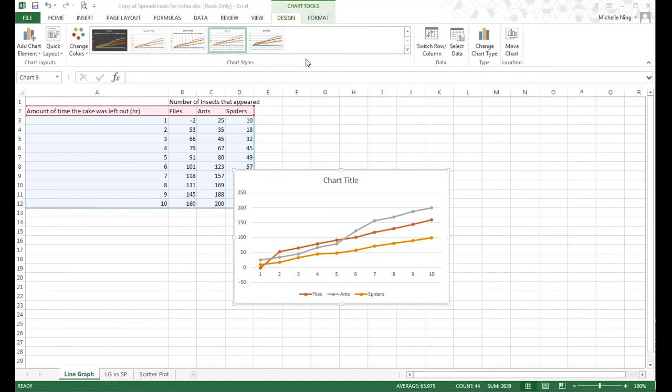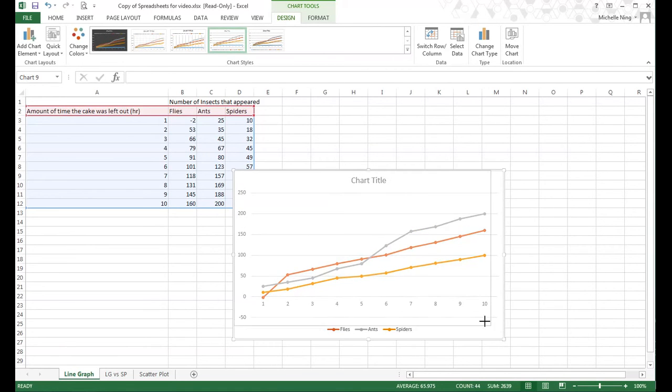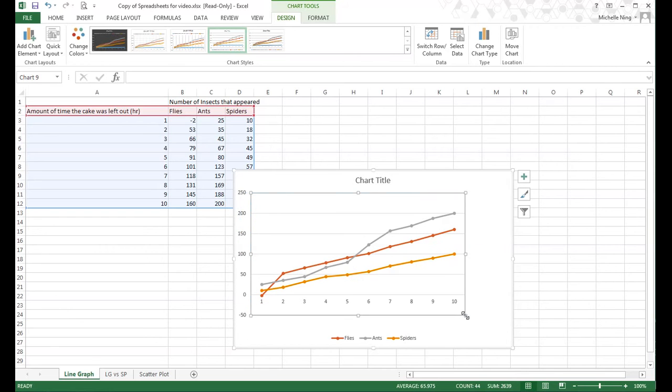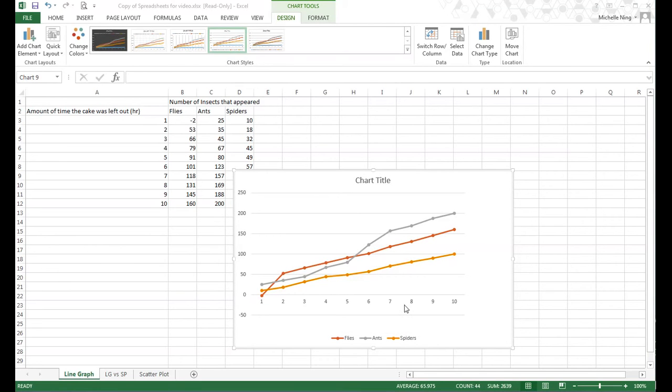Next, let's take a look at the design and layout changes you can make to make this graph look better. Moving the cursor to the edge of the box and left-clicking it allows you to expand the entirety of the graph. However, if you just want to change the interior size, left-click on the chart, move your cursor to the corner, and drag it to your desired size. I personally like to leave a little bit of room on the right for my key section. So I'm going to move this right here.